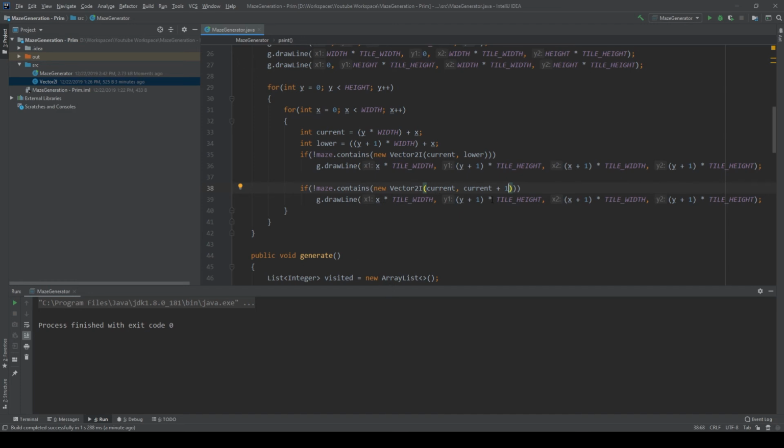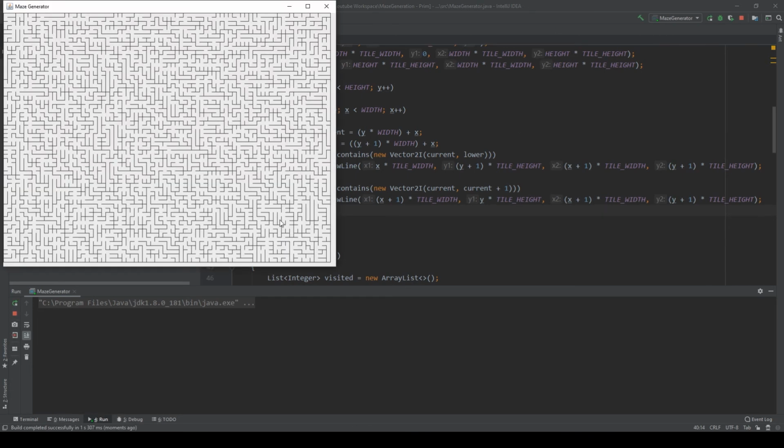And then we are going to draw it, and this time it is the y that increases by 1. And now if we go ahead and run this, we'll get a maze. There we go. Look how simple that was. Nice little maze all generated.